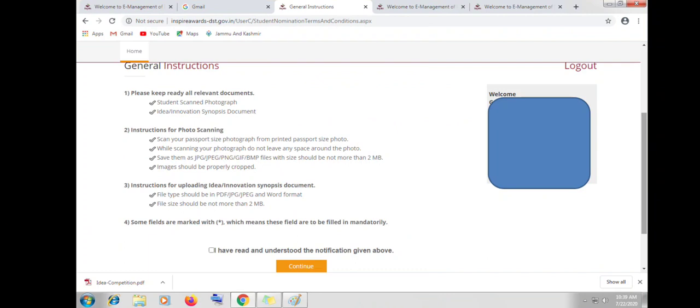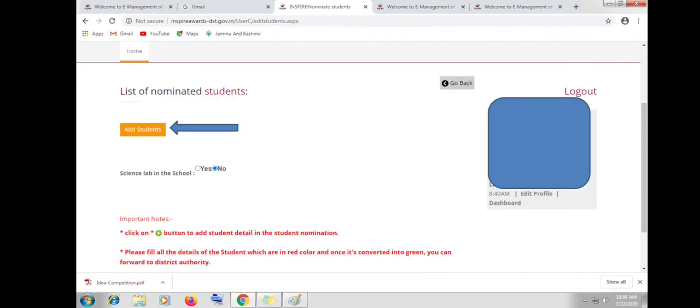We need to keep the photograph and the synopsis ready, and the photograph should be less than 2 MB. Images should be properly cropped and visible. These are some basic instructions, and the fields marked by an asterisk sign are mandatory, and we need to submit those details. After this, we have to check the instruction box and click on the continue button, and we will get another page of the web portal, and here we have to add the student.